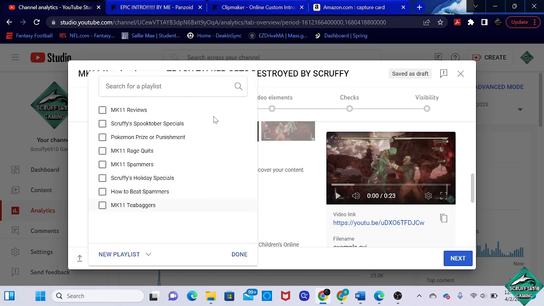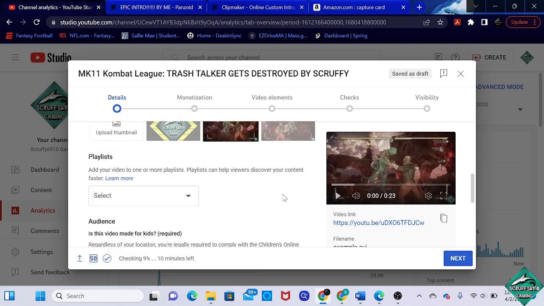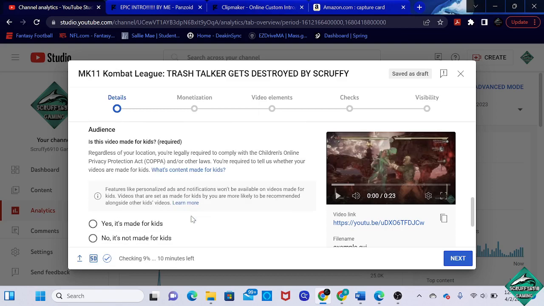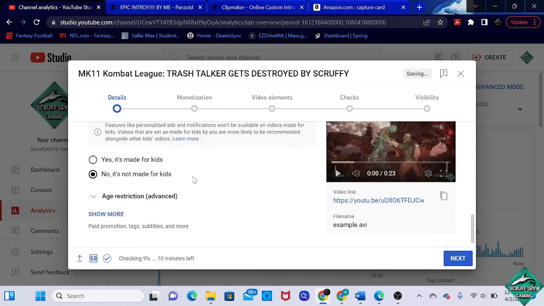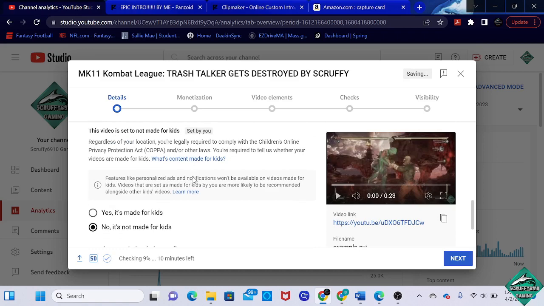Here's where you can change your different playlists if you wish. Playlists are kind of a waste of time in my opinion, but sometimes I split them up just a little bit better. Main thing you want to do here is click no, it's not made for kids. Even if you are making a video that's more kid friendly, like there's some videos where I do, like the Pokemon card videos I did earlier in the year.